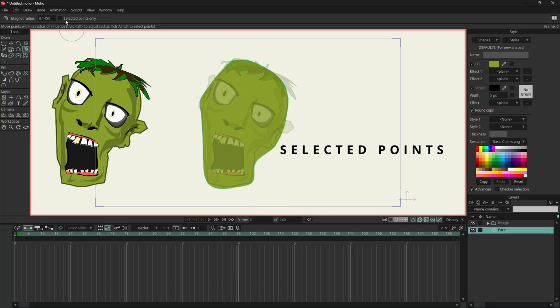Now I'll enable selected points only. When this is enabled, the magnet will only move those points which I select. So I can hold the control key on the keyboard, and while holding it, if I click on a point, it will get selected. And now I can move the point which I have selected.